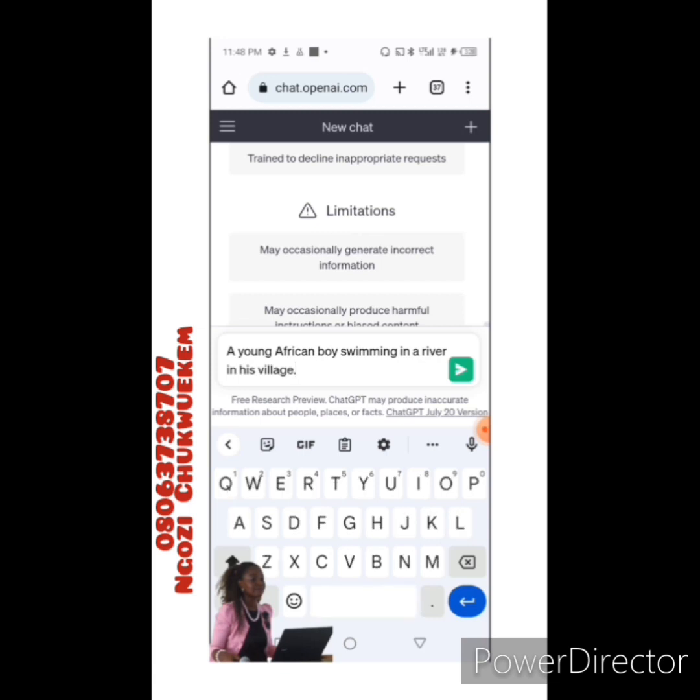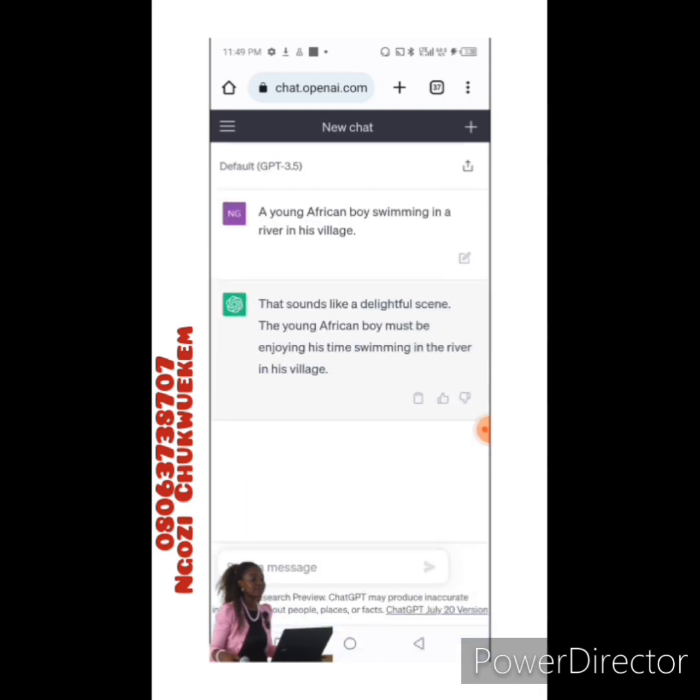You can describe the hair color. You can describe any peculiar feature you want to see. Sorry, this is actually not for images. We're coming to images later. This is just for content. For those of you who find it difficult to write or to tell a story, or want to paint a picture, you type. Let me just leave it at this: a young African boy swimming in a river in his village. So I send out this information.